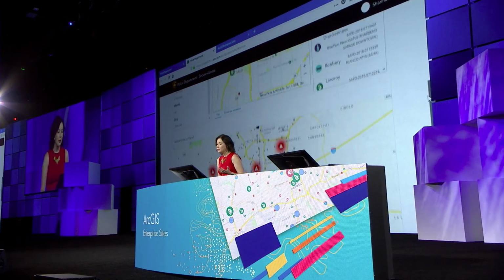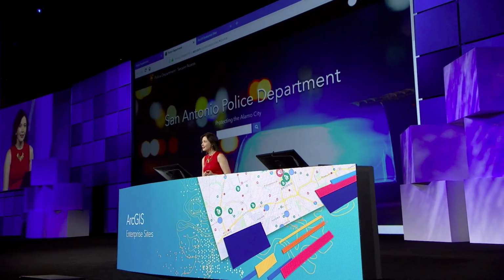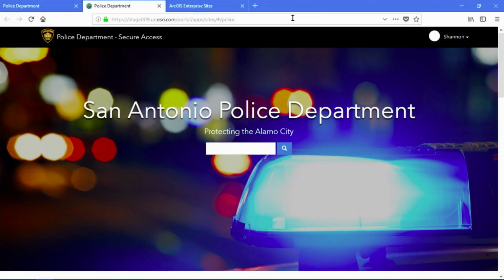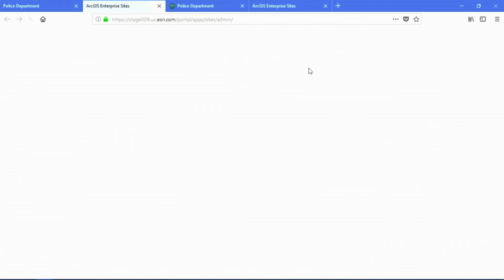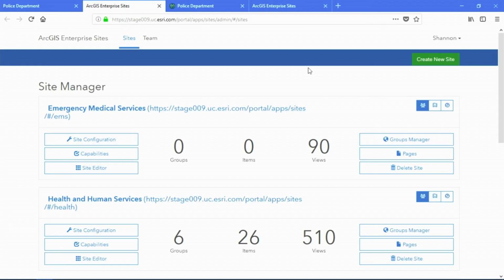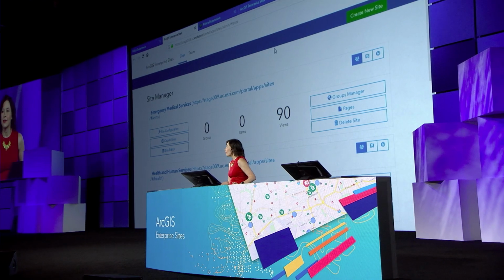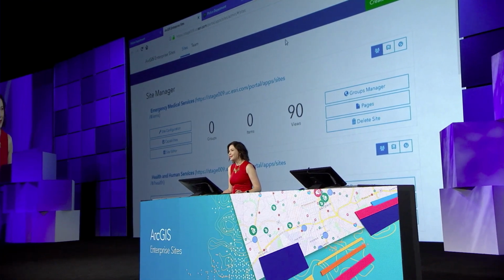And for as beautiful and functional as they are, sites are also really easy to build. Just go to the portal, click the app launcher, and select sites. Now I'm ready to start designing. There's also no limit to the number of sites you can create.